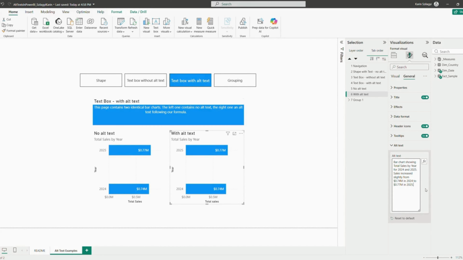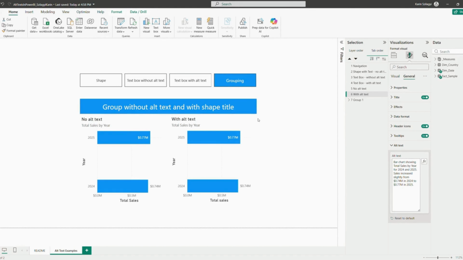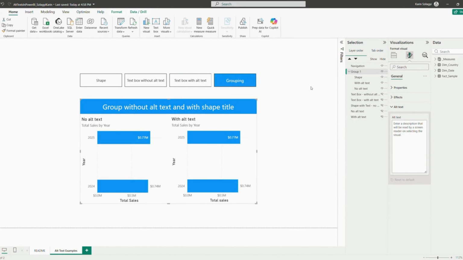As you can see, this was the alt text that I set inside of the visual. In this case, I used a static alt text, but it would read the same way if you would use a dynamic one. Now, let's look at one more example. What happens if I actually group these items together? I prepared a group that contains a shape with text for the group title, and we still have the same bar charts from earlier. So the left one without any alt text, the right one with the alt text.